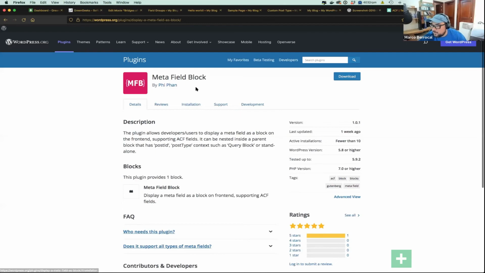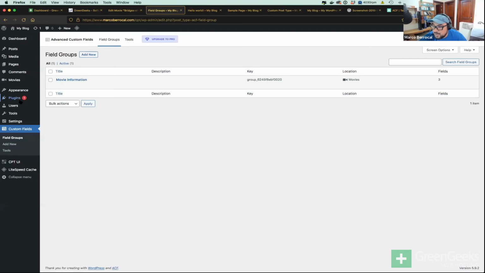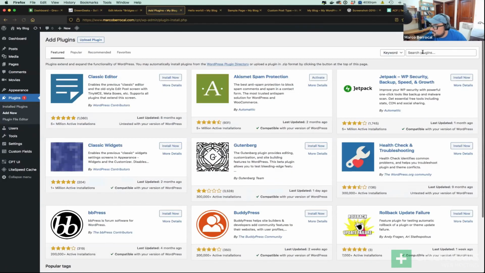The other option is this plugin that I found that does the trick. It's called Meta Field Block, and you more or less need to download this, and you need to upload this to your WordPress installation. So I couldn't find it by searching for it. I mean, I tried, and I looked for it, and it just was not available.